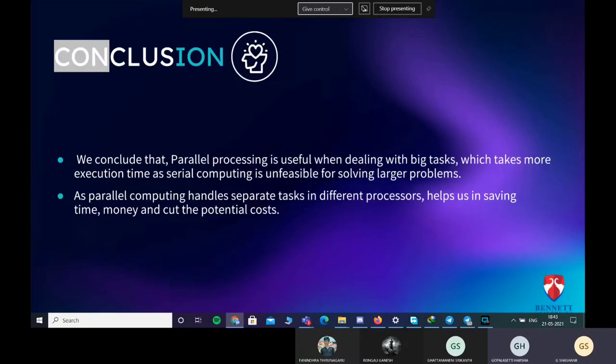So we conclude that parallel processing is useful when we are dealing with big tasks which take more execution time, as serial computing is unfeasible for solving larger problems. As parallel computing handles separate tasks in different processors, it helps us in saving time and money and cutting potential costs.